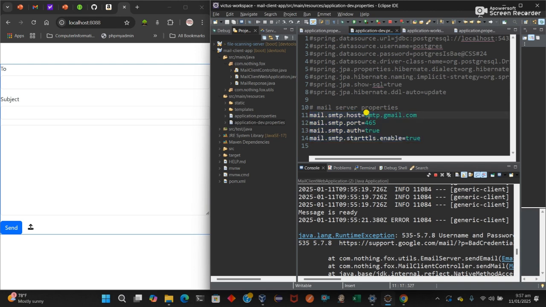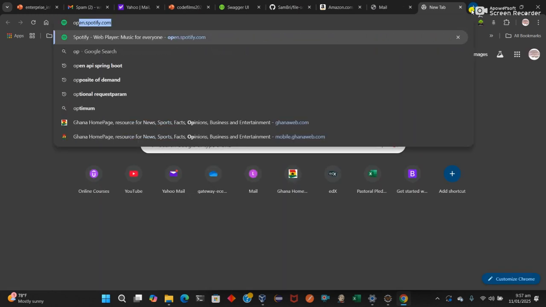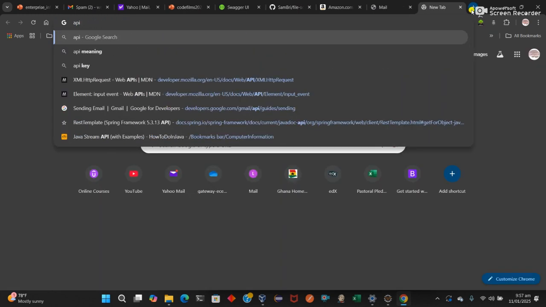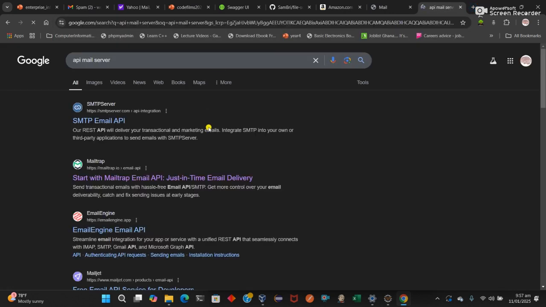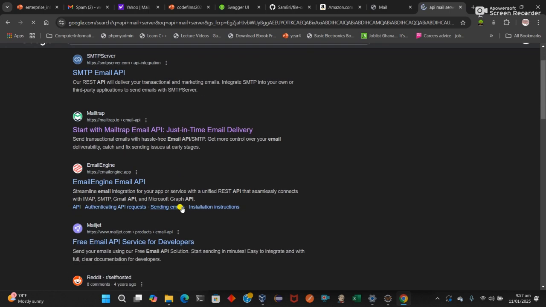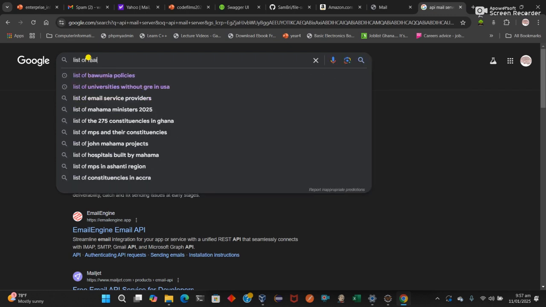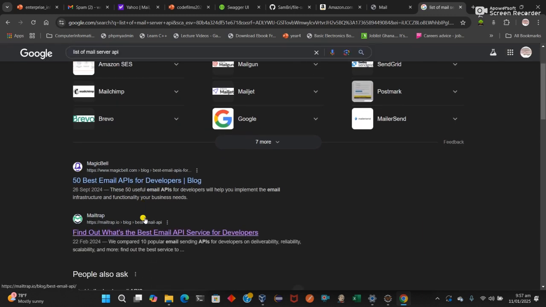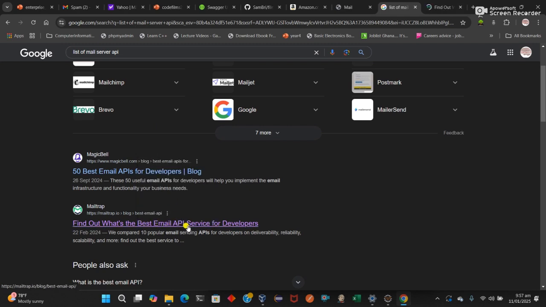So what are the options that are there? Aside from using the mail server directly, what will come to mind, if you're a developer, is that you can have a mail server API. So a mail server API will help you to do that. So let's look at a list of mail server APIs. It gives you the 50 best, or helps you find out what's the best email API. So this is an email API.